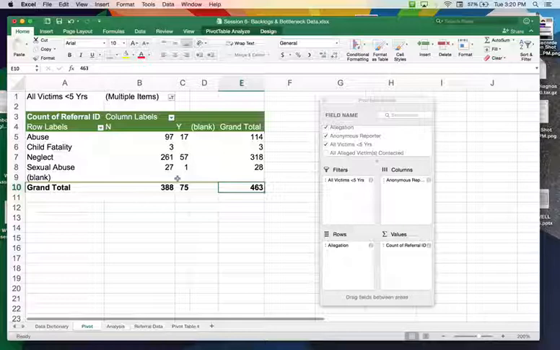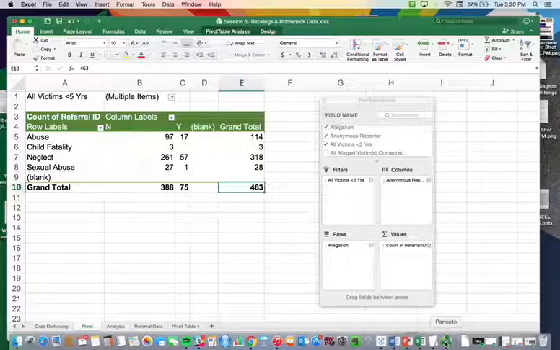So that is a basic primer on how to do pivot tables in Excel, and I think starting with the concept of filtering is a really useful way to understand that, and hopefully you'll find this useful as you complete your assignments.